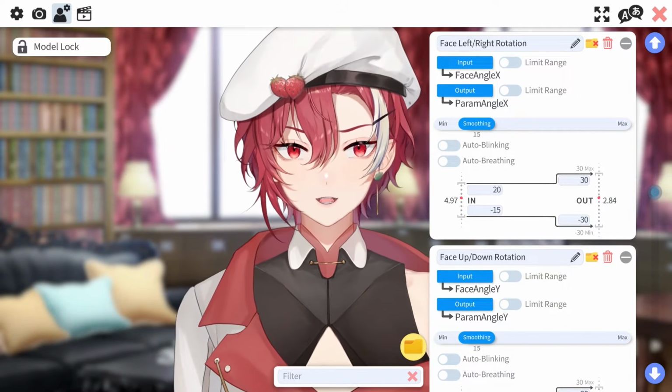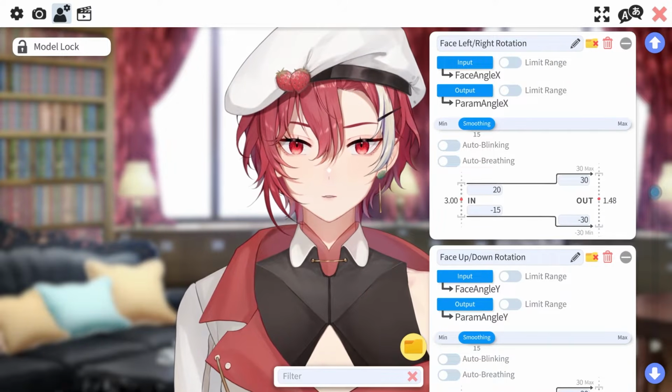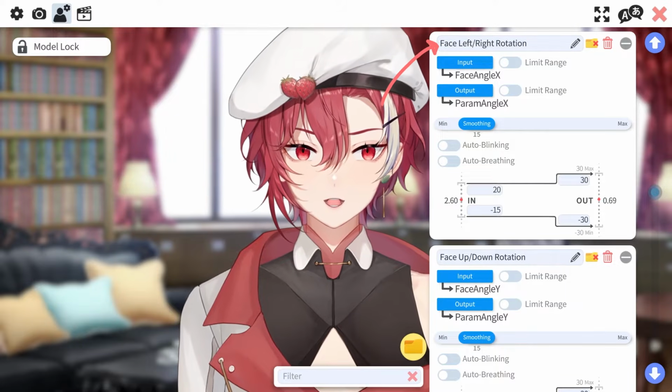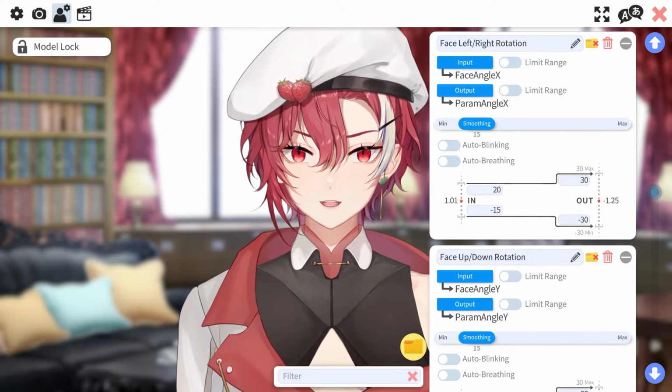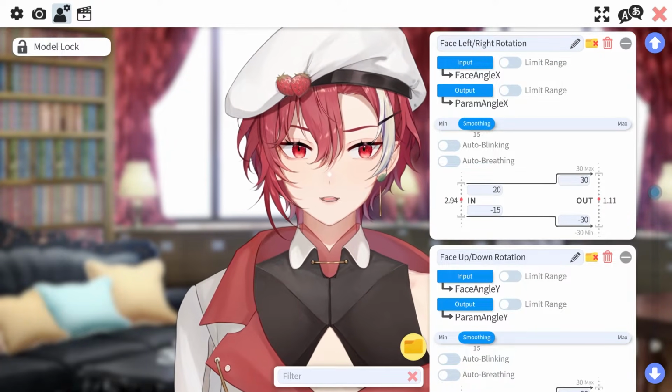So here's what I mean. In each node, there should be a description of what motion it's tracking. For example, this one is face left right rotation. So we're going to turn our face left as much as we normally would when streaming, while keeping an eye on this value.